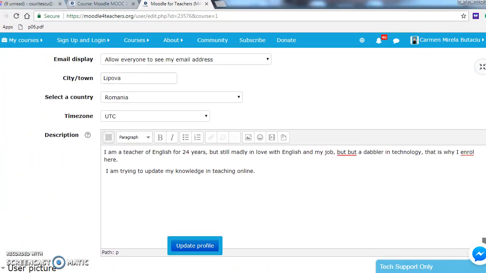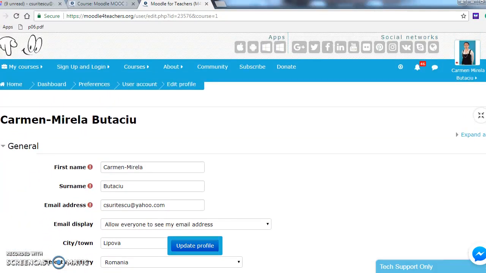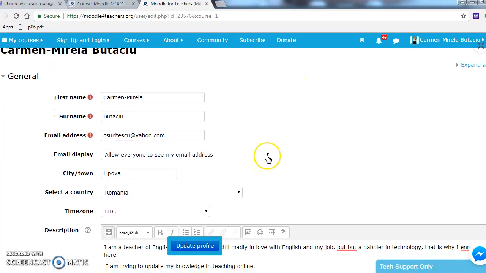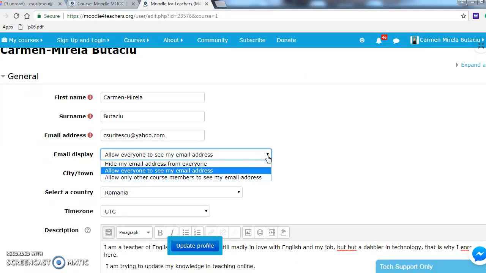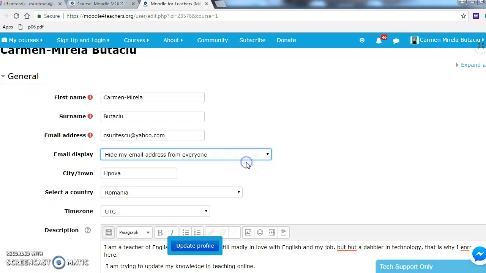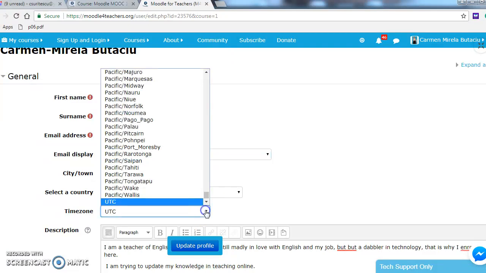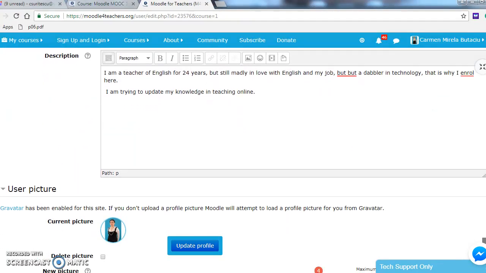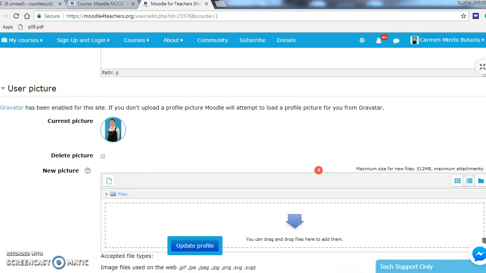I can go back. All the other items are inserted. I can set my email display from everyone in the town of Lipova, Romania, and the time zone UTC. Okay. So this is how I try to enrich my profile setting.